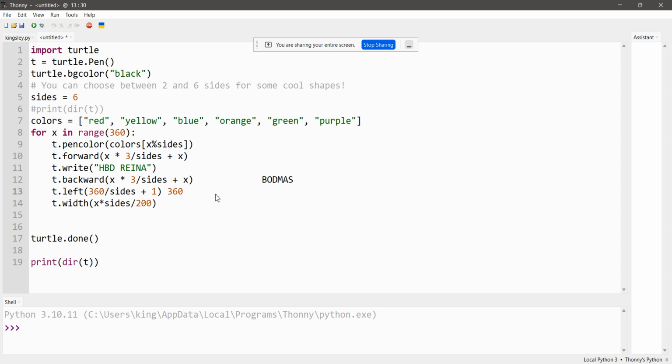So the total angle is 360. So if I divide 360 by the size, which is 6, that will be what? 360 divided by 6 will be what? 60, right? Yes. Then 60 plus 1 will be 61. So it means that the angle that we are using here is 61. I hope it's clear.